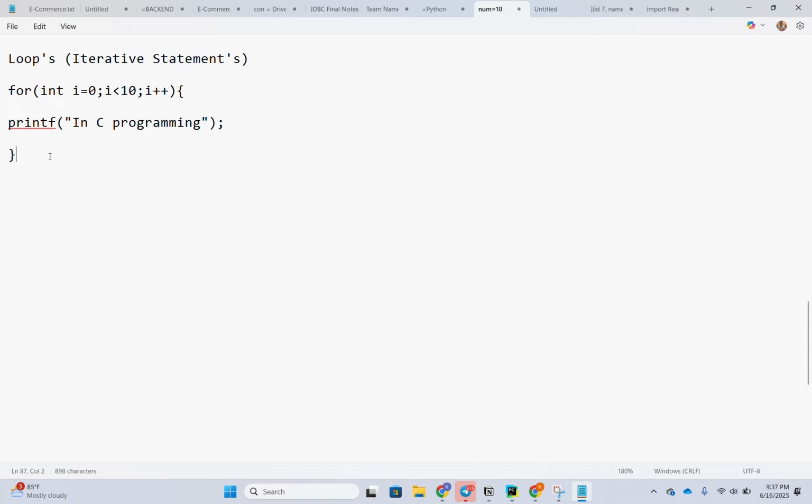This is the general syntax in C programming. Here, the printf in C programming will be executed how many times? 10 times, 0 to 9. Whereas the same program in Python: for i in range of. I'm not going to mention 0 here, so automatically it will start from 0. So I'm going to mention 10.